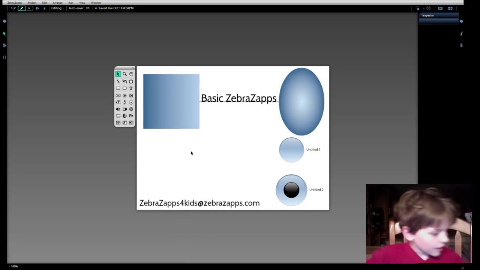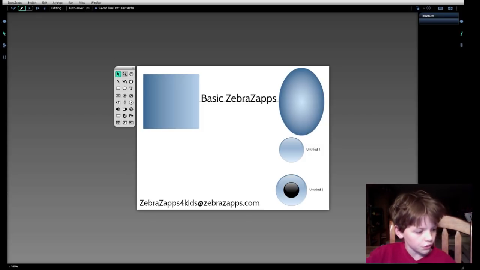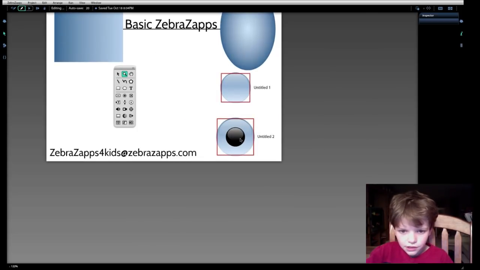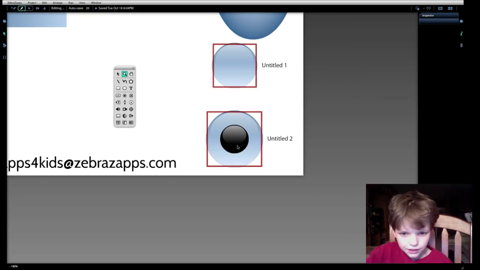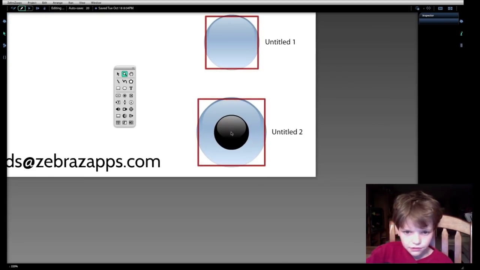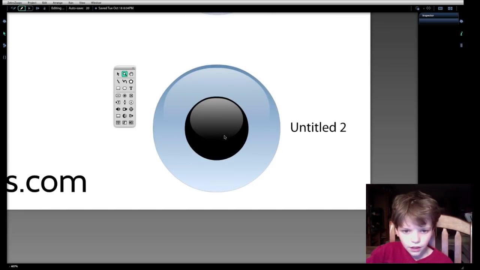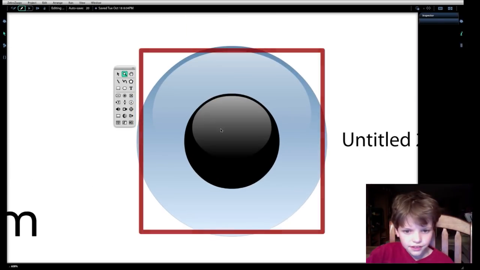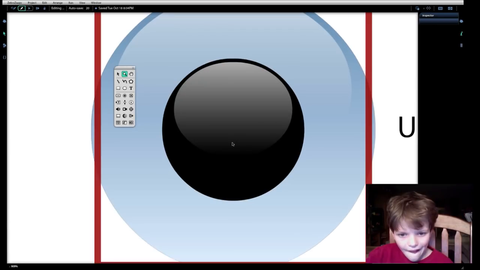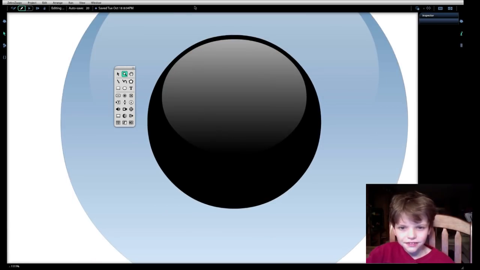Anyway, the next tool is, I said, the zoom tool. It looks like a magnifying glass. You can zoom in to anywhere you need. See, we're zooming in to the radio button. Wherever you click, that is the center. See, here's the radio button.